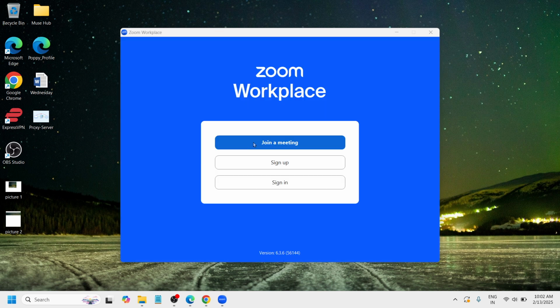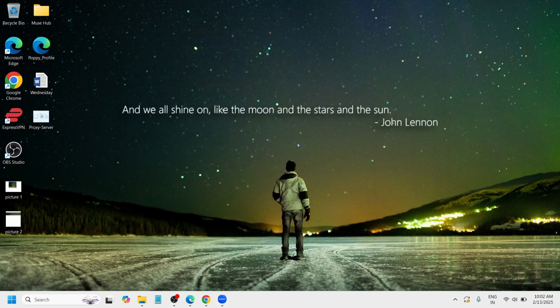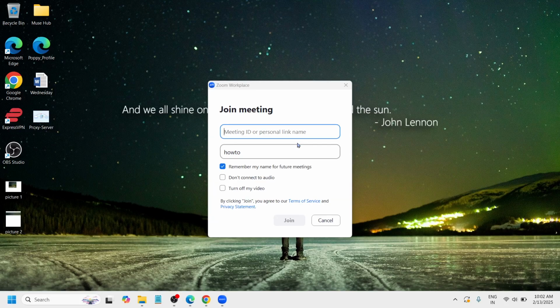Okay, here it has these three options. You can join a meeting, can sign up or create your account, as well as sign in to your account. Okay, you can also join a meeting instantly. If you want to join a meeting here, just have to input the meeting ID or personal link name.